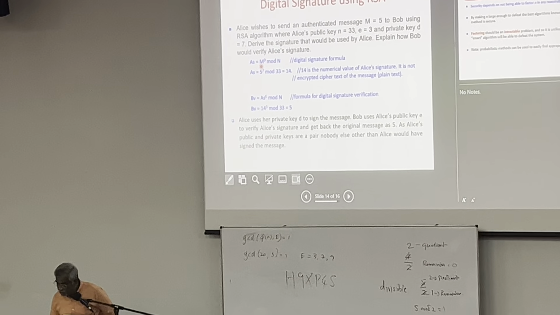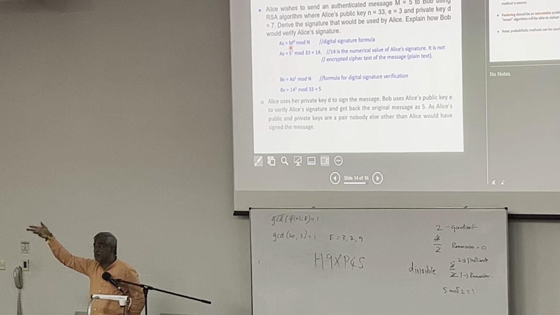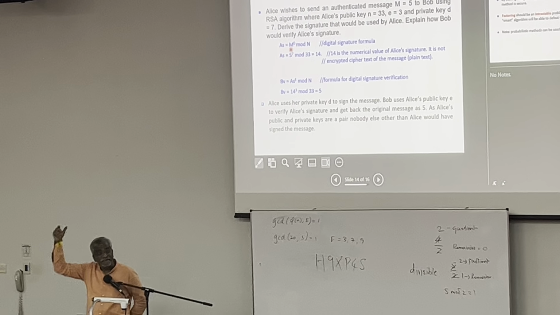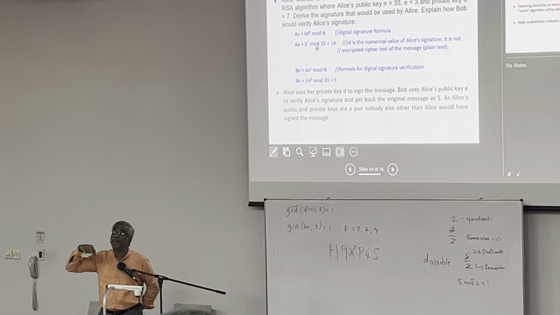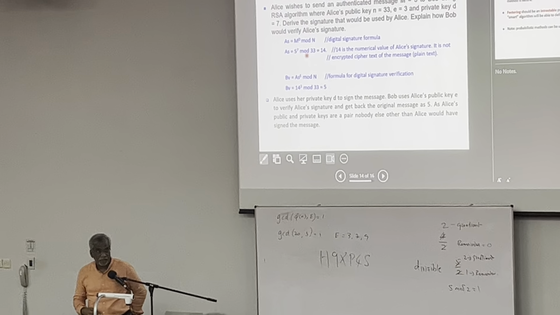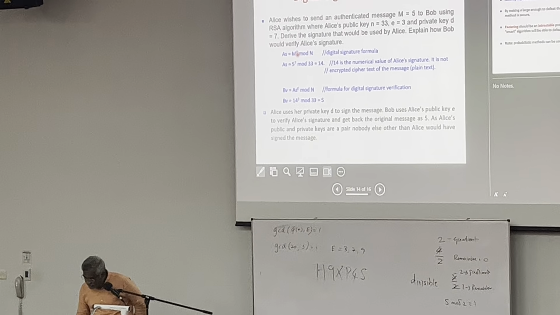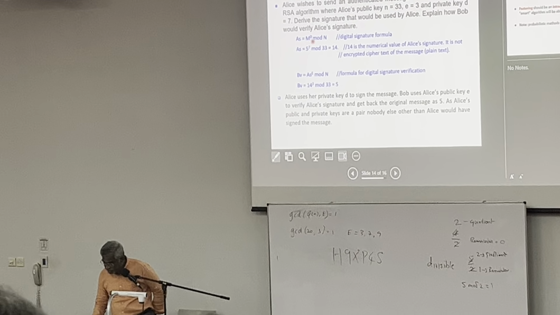Alice's signature is equal to plain text, that is message power D mod n. In encryption, we use plain text power E mod n. So here we use plain text power D mod n. So what Alice does is, she uses her private key to sign the document. What is the plain text? It is 5. What is Alice's decryption key? Decryption key is 7. So 5 power 7.